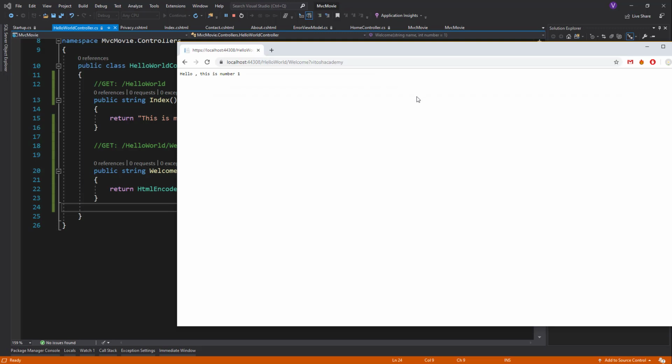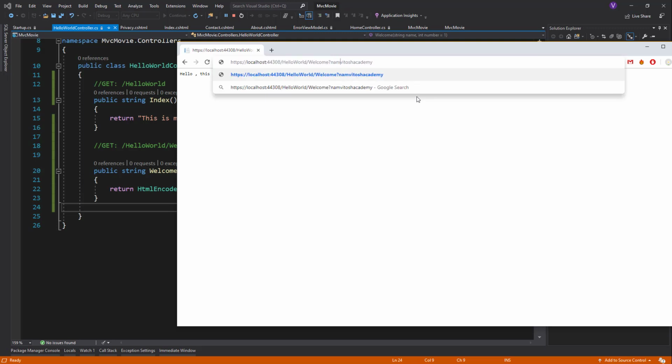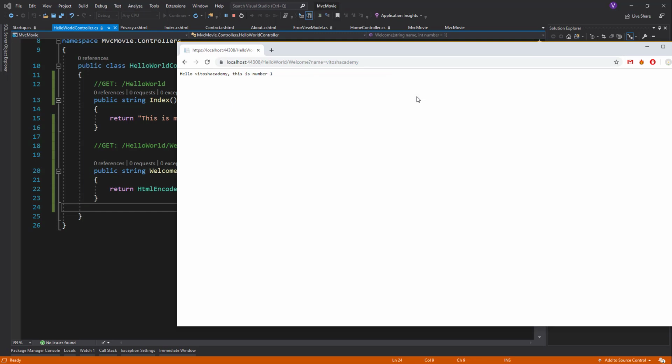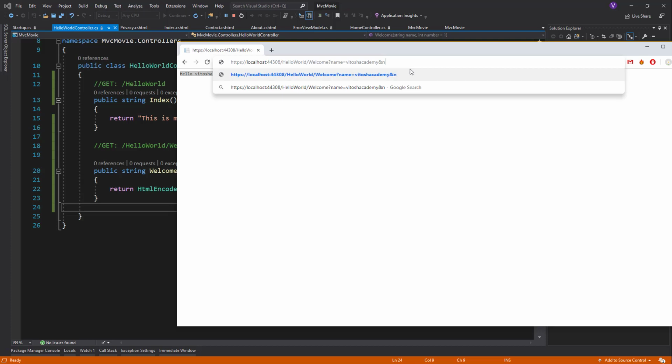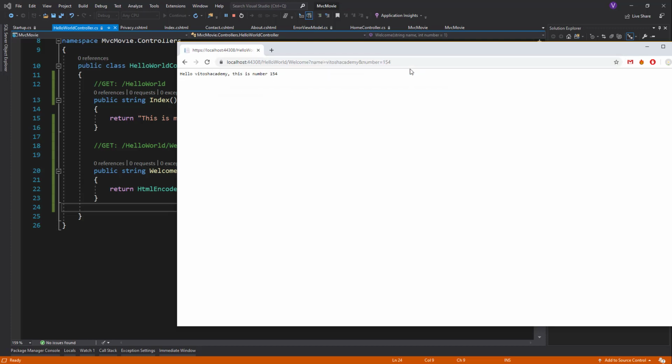If we want to pass some parameters, it could be hello British Academy. Let's see whether it would get it. No, we should write name equals British Academy, so it would be hello British Academy. And if we write the second one, it would be number equals 15154. Okay.